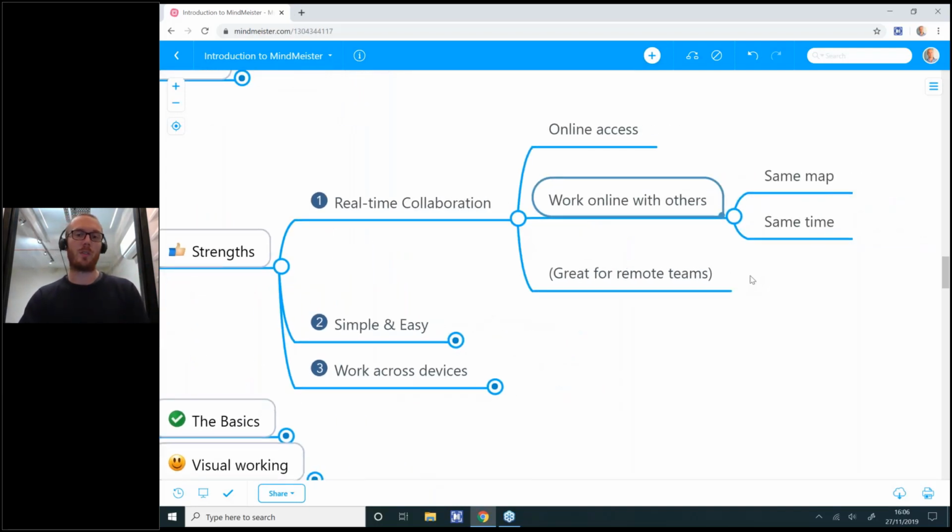But importantly, this also means you can work online with others at the same time in the same map. A lot of people use Google Docs and things like that to work on documents at the same time with other people. MindMeister enables you to do that using mind maps. In theory, somebody else could be in this mind map with me at exactly the same time, adding parts to the map. We could be talking on Skype or something, and all be working together on the same map.